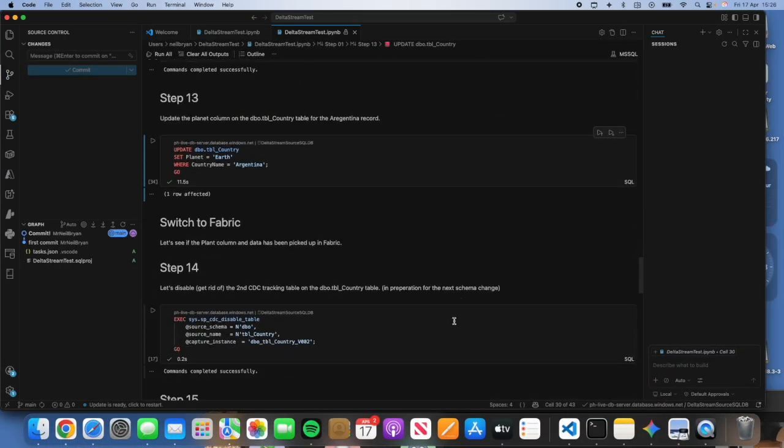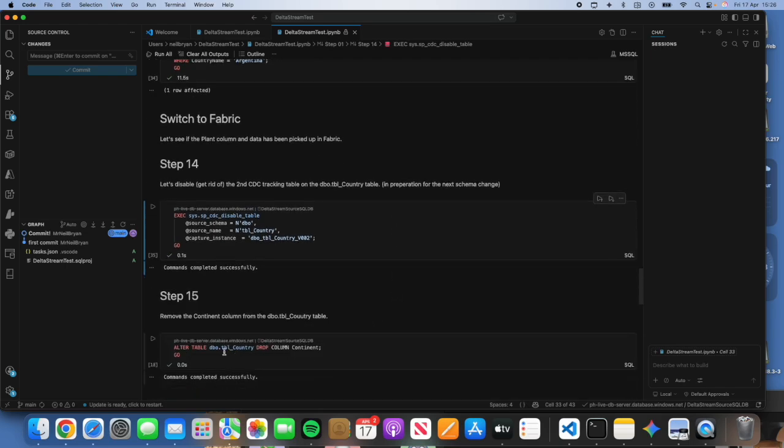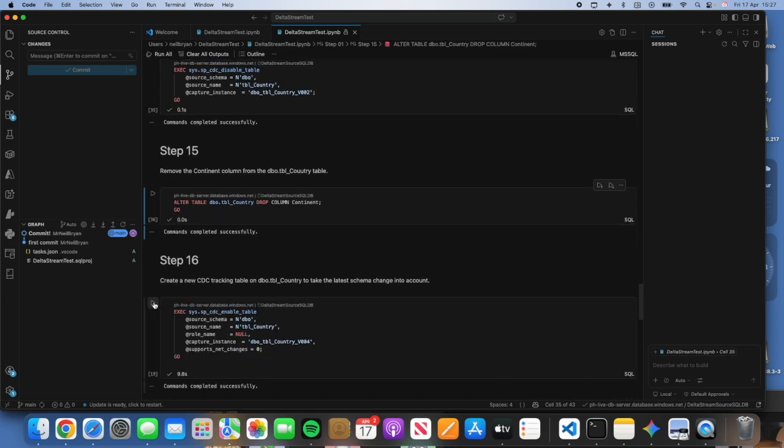Okay, next thing then, let's switch back to our notebook. So this time we're going to create a new tracking table for the country table. So to do that, we need to get rid of the oldest one in this case. So let's get rid of version 2. And this time we're going to drop the continent column from the country table. So let's do that. Done. Okay, let's create a new tracking table, which will be version 4. Okay, that's done.